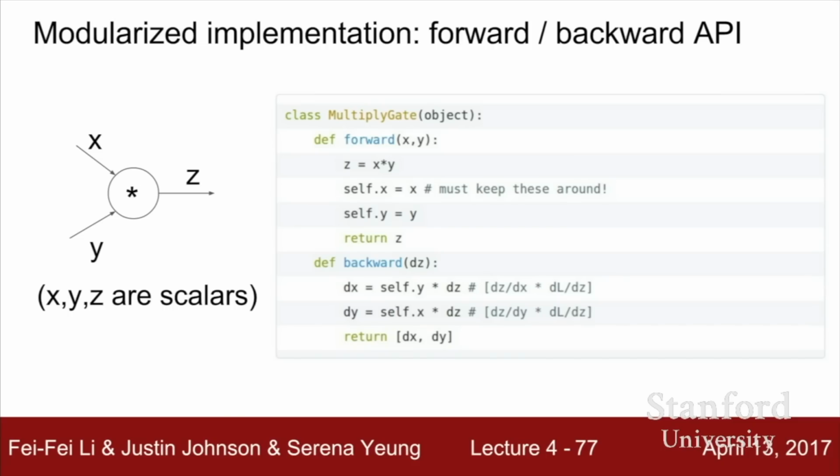In the forward pass, one thing that's important is that we should cache the values of the forward pass, because we end up using them in the backward pass a lot of the time. So here in the forward pass, we want to cache the values of x and y. In the backward pass, using the chain rule, we take the value of the upstream gradient and scale it by the value of the other branch. For dx, we take the value of self.y that we kept and multiply it by dz coming down. And same for dy.